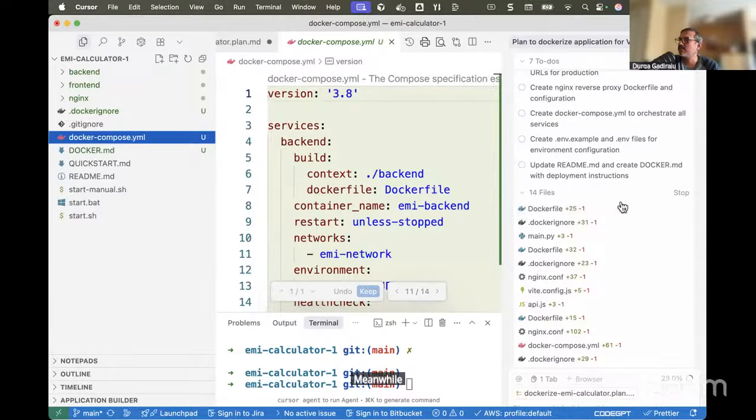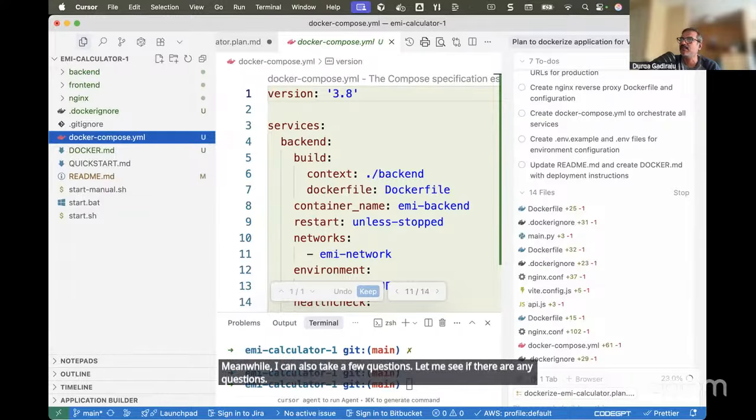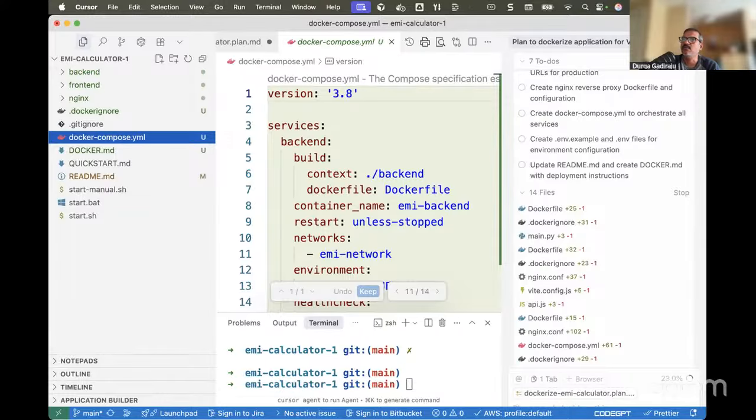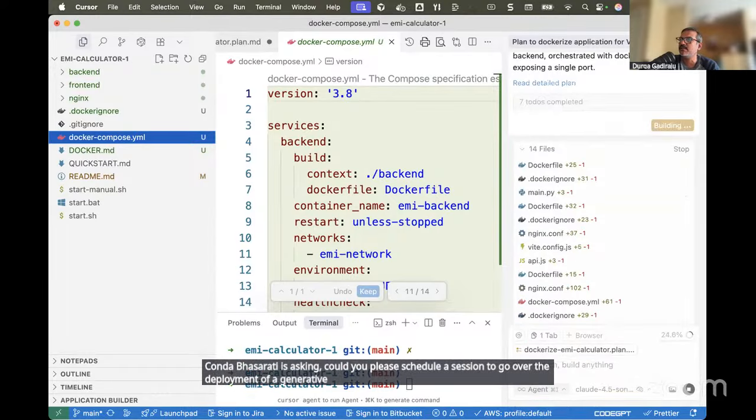Meanwhile, I can also take a few questions. Let me see if there are any questions. Okay. Konda Basireddy is asking, could you please schedule a session to go over the deployment of a generative AI application on Azure Cloud, including the CI/CD process?